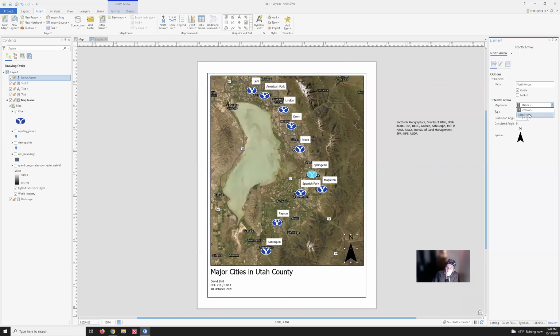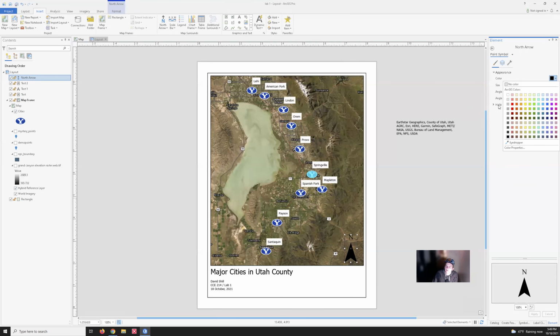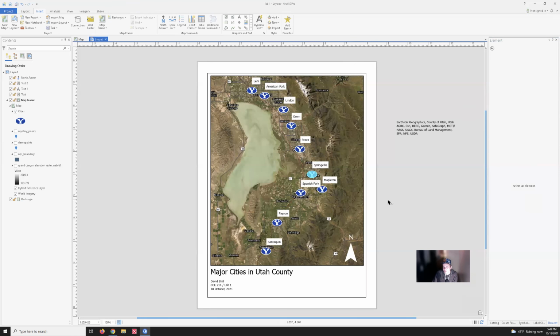You can also, in the properties, go in here and change it. So right there, that's none, map frame. It changed it just a slight bit, but we want to make sure that you have it connected to this map. I just changed it white because I think it looks better that way.